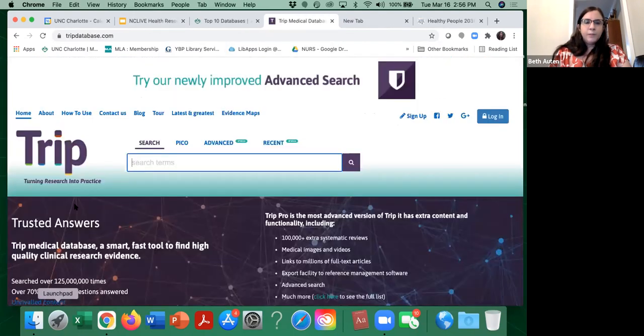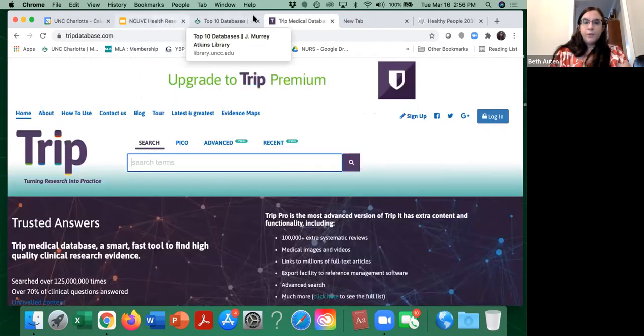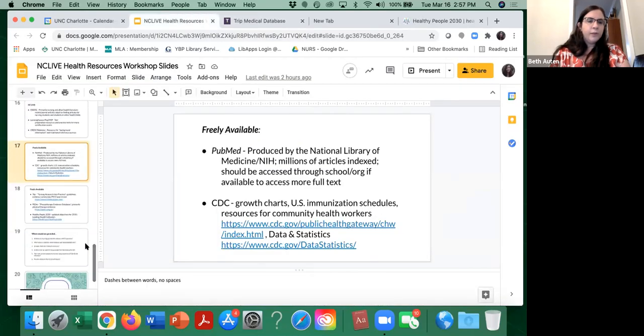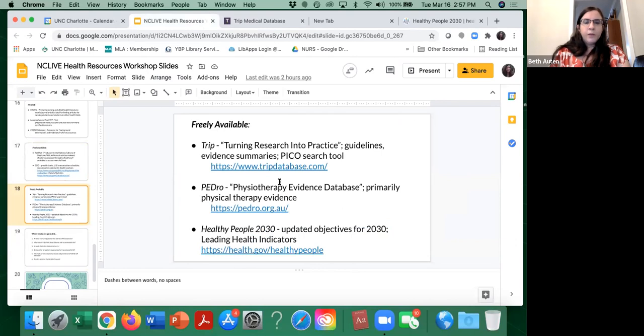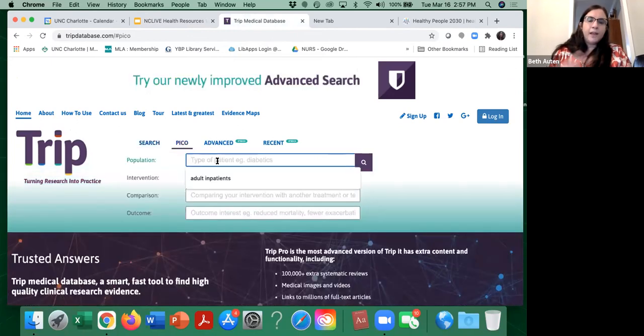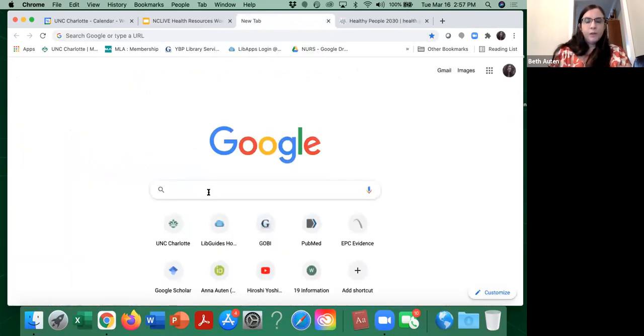But there's some very specific pieces of information that you would get to from CDC, in addition to the general information that you might go looking for. Some other free resources that I would mention quickly: Trip database. Like PubMed, you may not be able to get to all of the articles that are linked here. It doesn't have the option to link through your institution, but there is a PICO search. So you can look for things here and then go see if you have access to them.